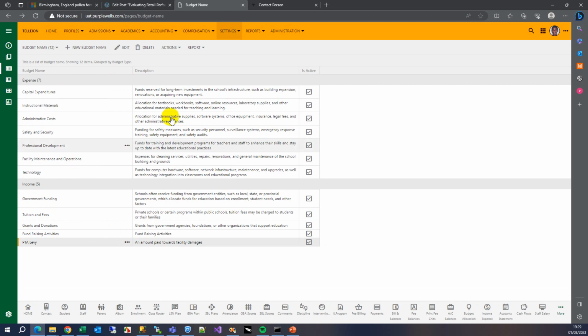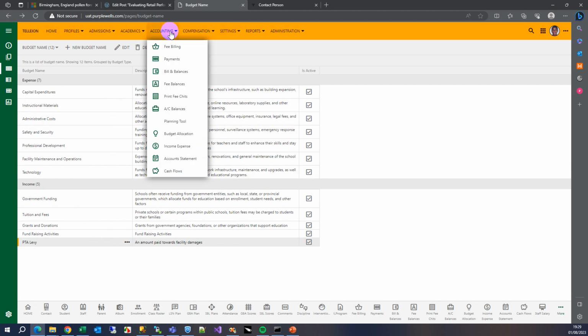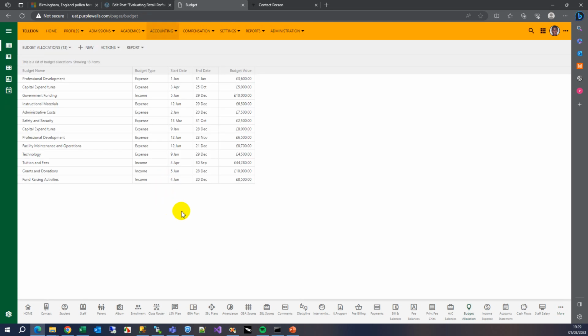Now, once you've set this up, you can go to the accounting module and then go to budget allocation. Here, we are going to set the time periods for which we want to spend this money, or we are expecting these monies to come in. So, for example, we are saying that for professional development, we are going to take our teachers through some training between 1st of January 2023 to 31st of January, and it's going to cost 3,600.